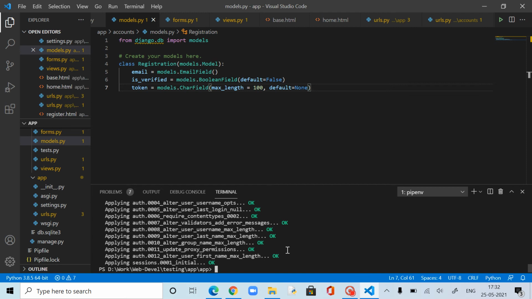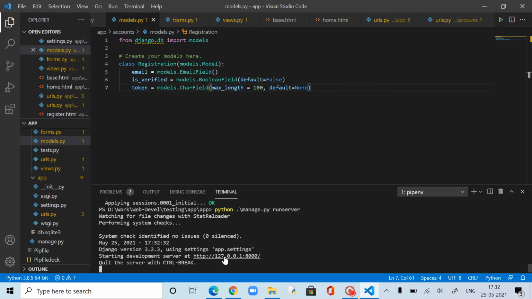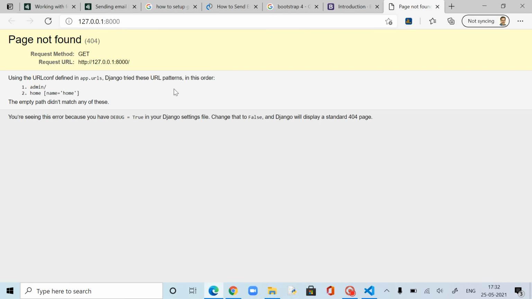Now run server. Now if everything is okay, then I should be able to run this server. Yeah, server is running now. So if I, fine, we got a problem here. Okay, so it should be able to go to the home, but what happened? Request URL gets page not found. It is telling me that why?